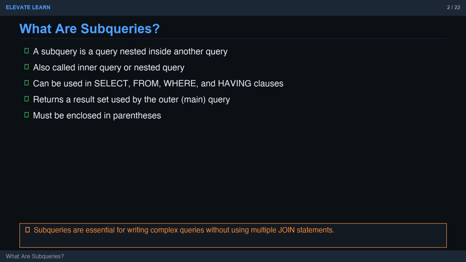A subquery is simply a query nested inside another query. Think of it as a query within a query. The inner query executes first, returning results that the outer query then uses. Subqueries are incredibly useful because they let you break down complex problems into smaller, more manageable pieces.